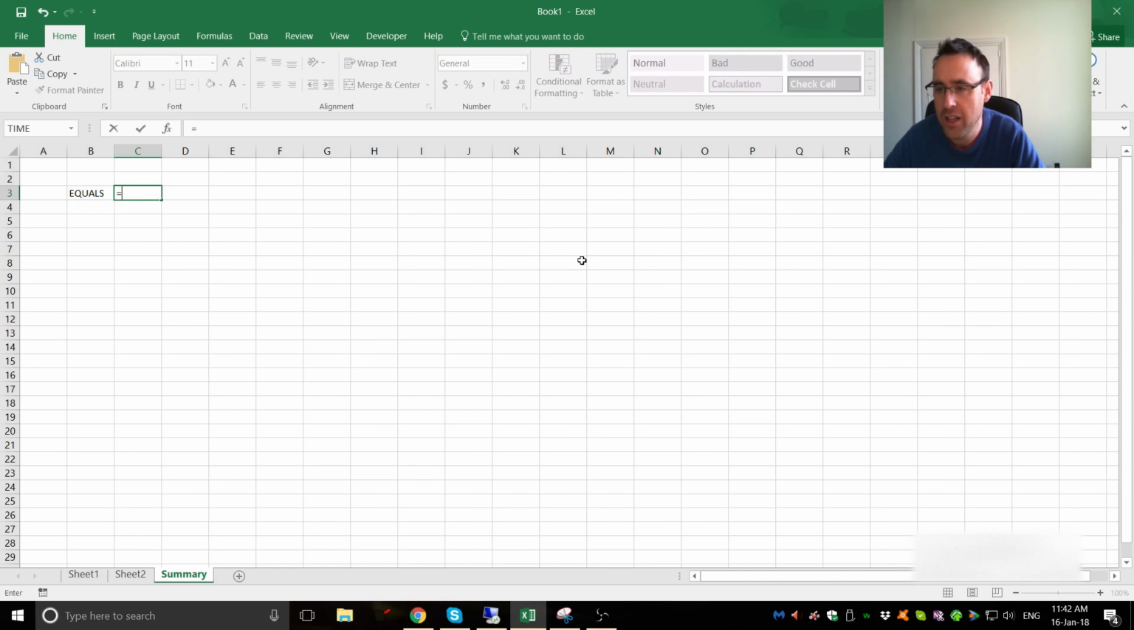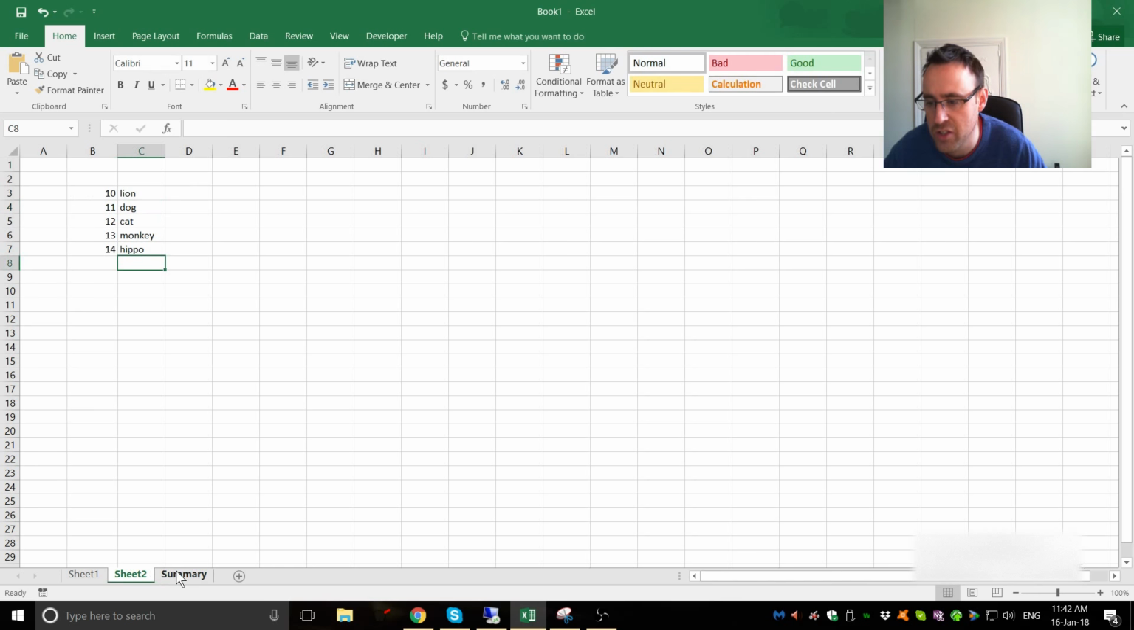So if I write equals prev sheet, and then I'm going to pick, I think it was something in cell B4. I'm just going to do that, and it's picked the number 11. So let's go to sheet 2, which is the previous, and in B4 is the number 11.